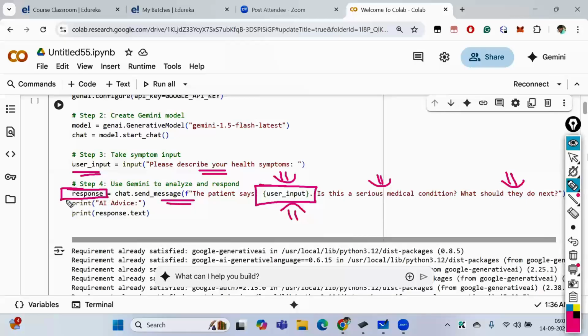So I will simply print something called AI advice. It just prints AI advice. That's it. It's not going to do anything else. It will just print whatever is present in the double quotes, that is, AI advice. And then later I'm saying, hey, print me the response. Response is what you're getting from the Google Gemini. So I'm saying print the response.text. So basically this is going to show you the advice.